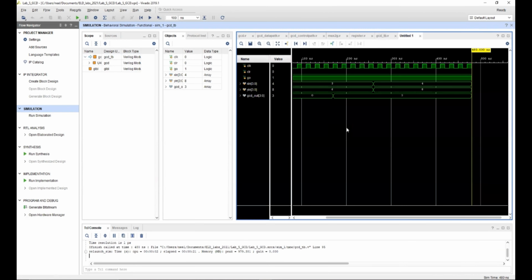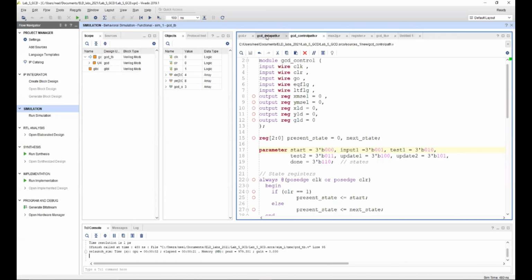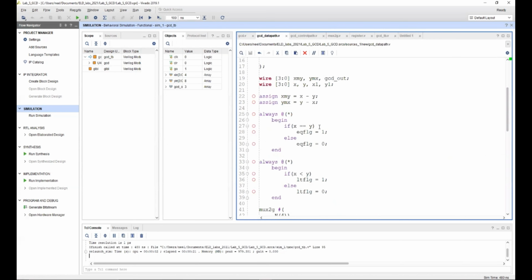So we launched it. And as you can see here, the output that we are getting is different. This design did not account for 4 and 8 and did not give the correct GCD output because we did not clear. Okay, so you can change this on your own by making changes in the FSM.